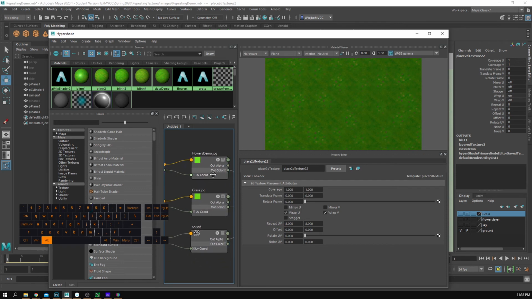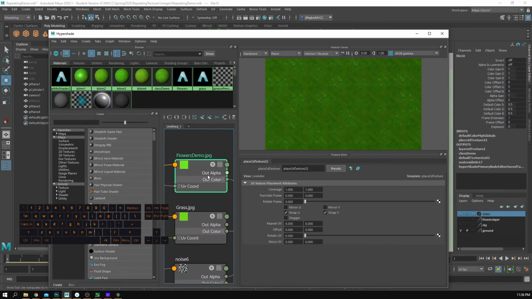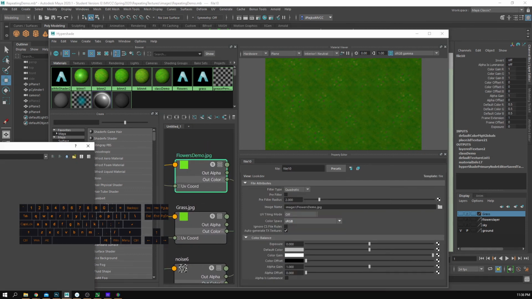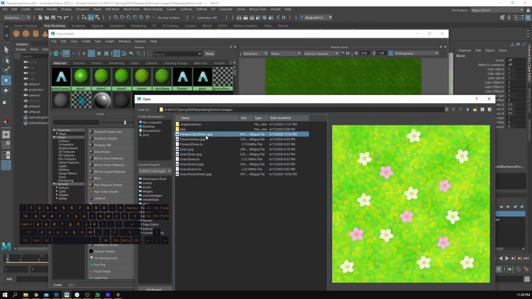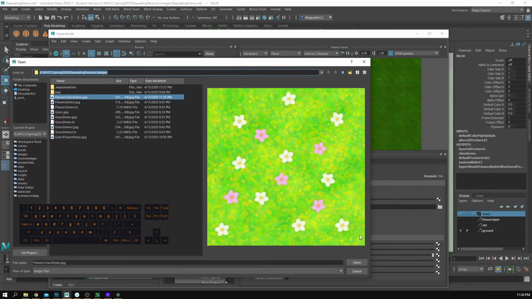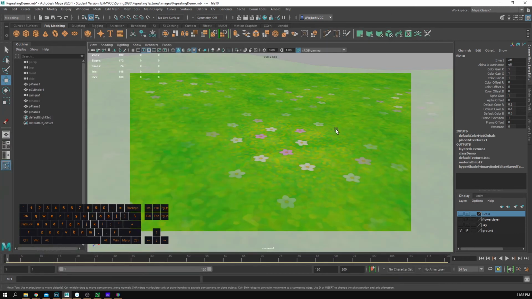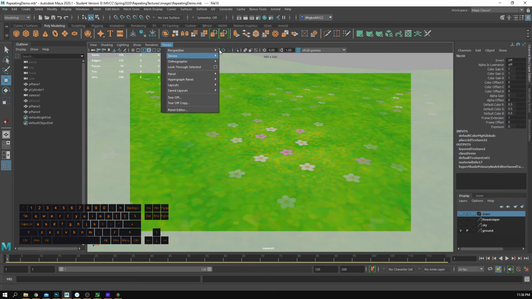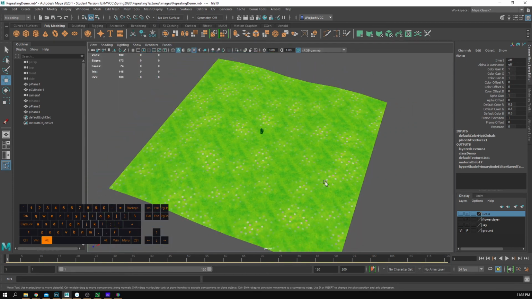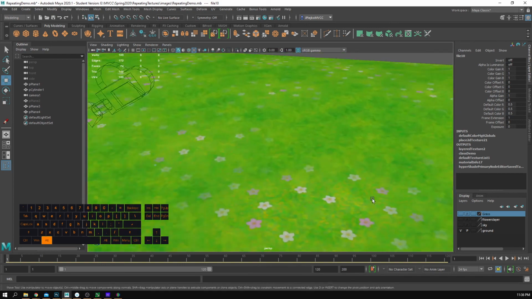And we're going to look for where that is. It's being used in flowers demo. I'm just going to swap that out with a different texture. So that's flowers class demo. Let's hit open. And now let's look at what that did. So let's minimize that. And now you have these clumps of flowers. And let's just go into our perspective view. And now you can see how these clumps of flowers are showing up.